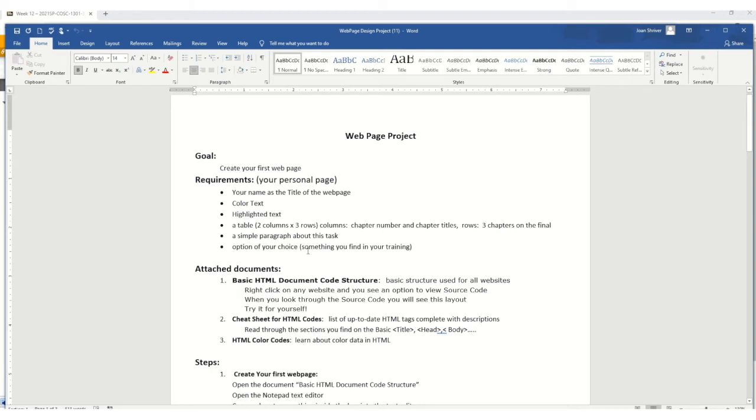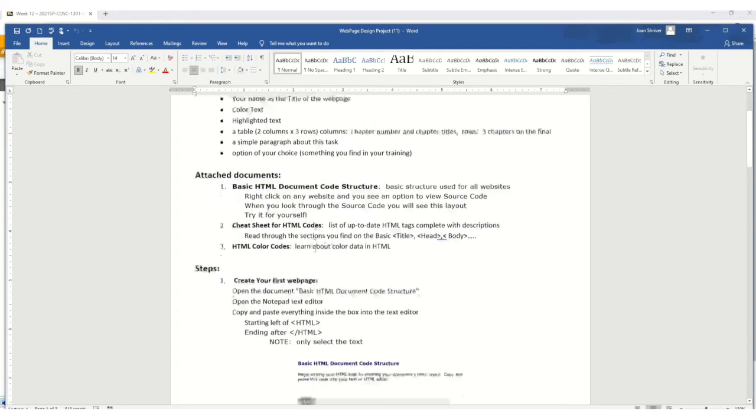So this explains what documents are attached. The basic HTML document is really just a basic website. All you're going to do is create a website. It's going to be the very first one, which is going to be a simple copy of this basic HTML. The cheat sheet is just a list of tags that are written into these HTML documents. HTML tags are things that look like this in brackets.